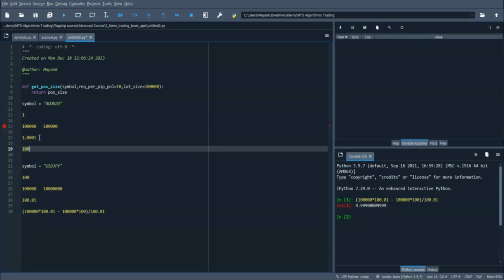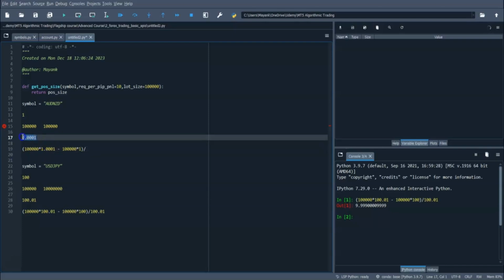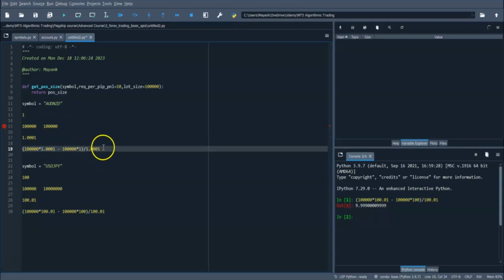Our current holding value is 100,000 into 1.0001 minus 100,000 into 1. So this is the total P&L in terms of the New Zealand dollar. So we'll have to convert it into Australian dollar by dividing it by the current price, which is 1.0001. Alright, but in this case, this is not the final answer because this value is in terms of AUD.